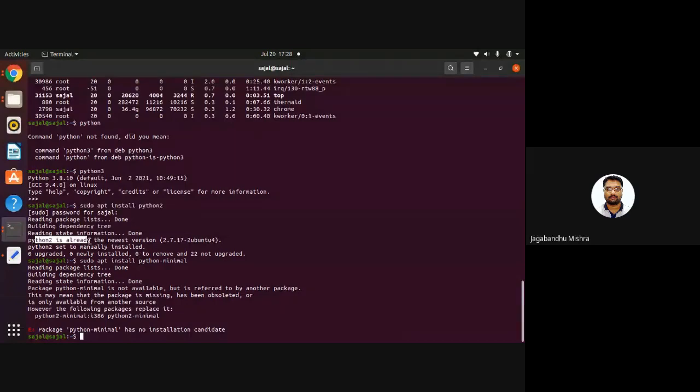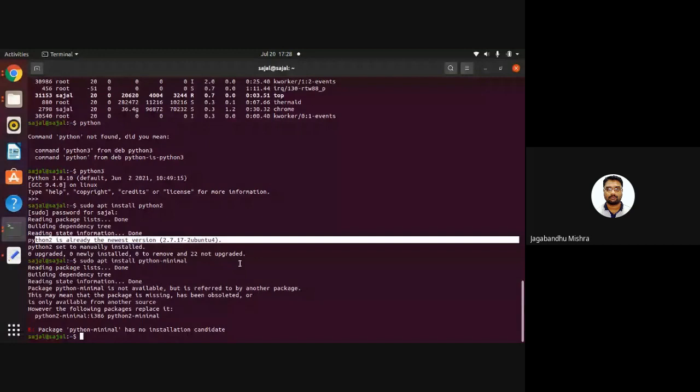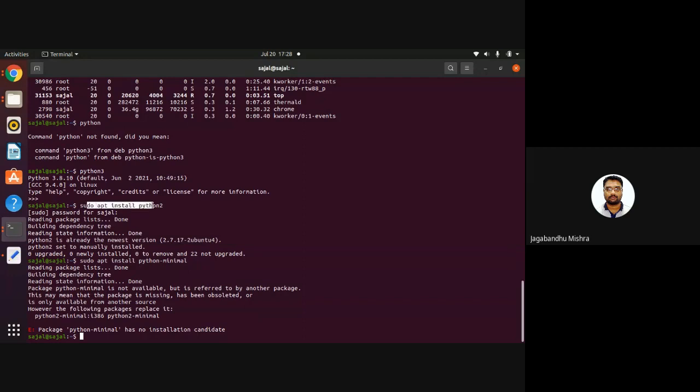No, you have just gone through Google. Maybe you have to add that repository to your system. Then you have to update it. Then you will be able to install it. There are some procedures to install. Maybe you search it out on Google. You can get it. By directly giving sudo apt install python2, you may not get that. Oh, okay.